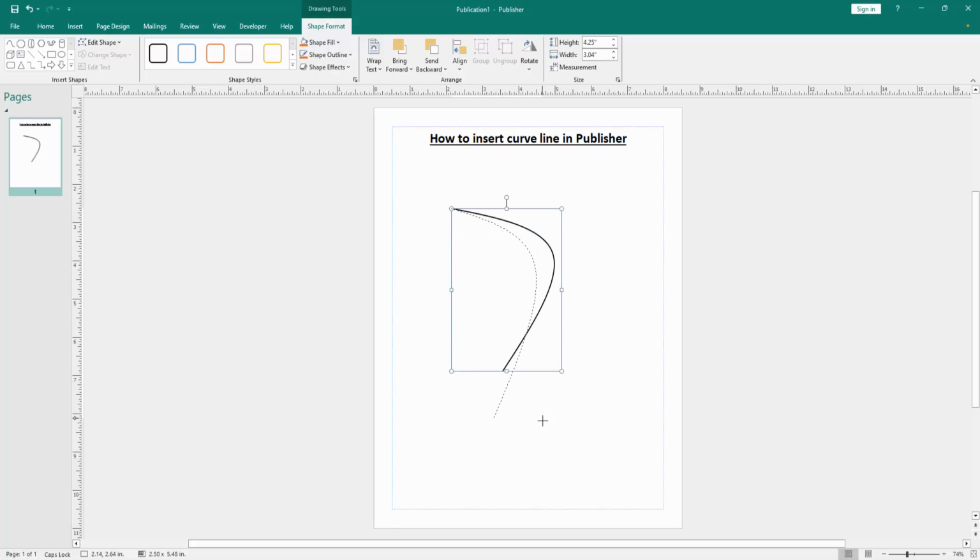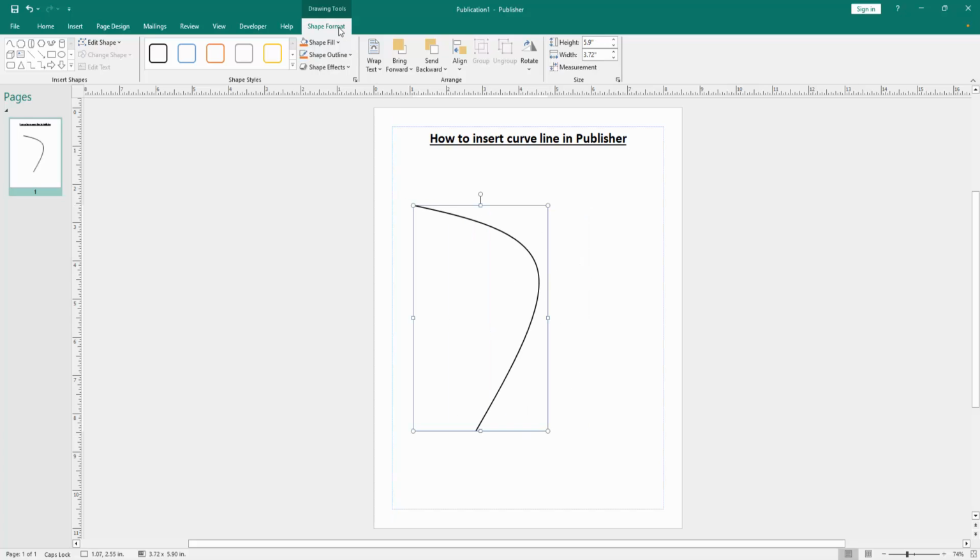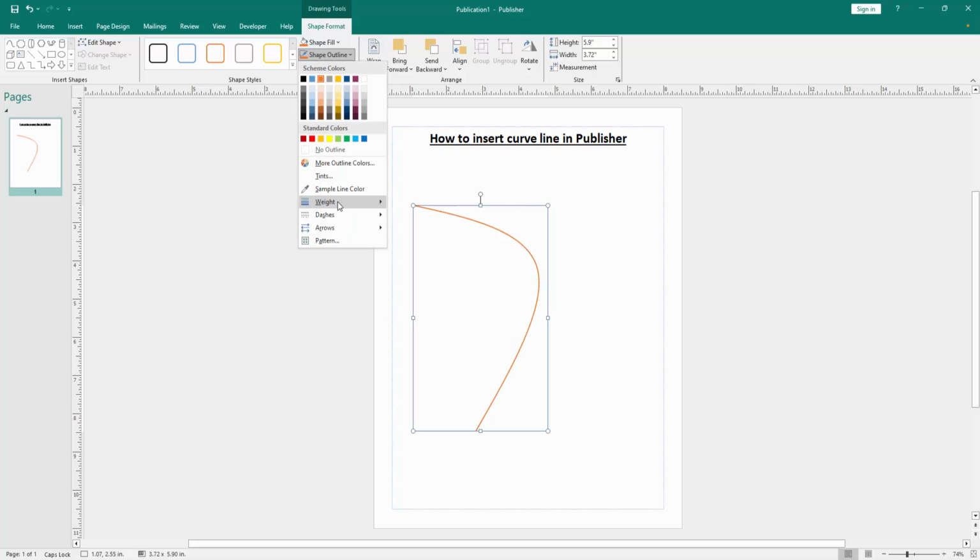You can change the color or apply more style. Click the line shape, go to the shape format menu. Then select the shape outline, choose any color. Then go back again this option and increase the weight.